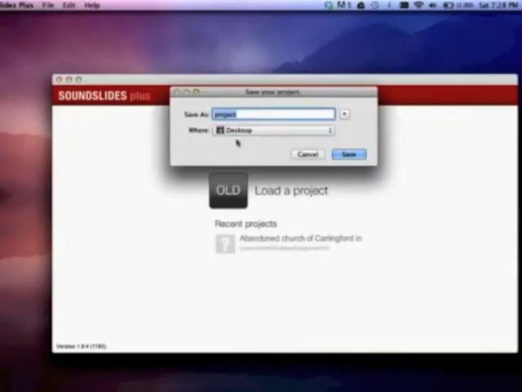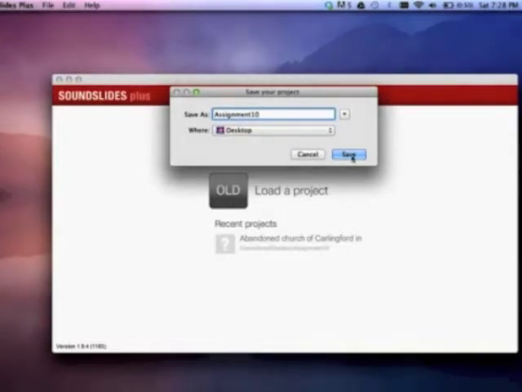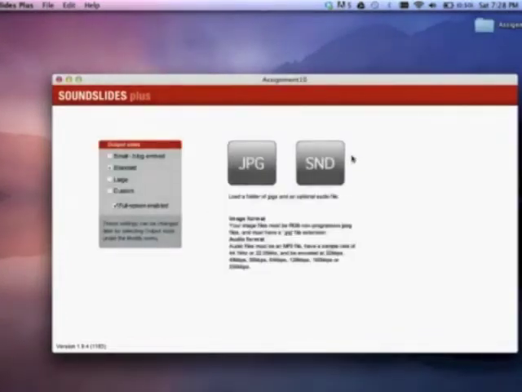Click on New, and the first thing it's going to ask you is what are you going to call it and where are you going to save it. So we're going to call this one Assignment 10 and make sure that you save it onto your desktop. It is so much easier to work with Soundslides if you know where everything is. So creating an overall folder on your desktop will help you. So click on Save and there we go.